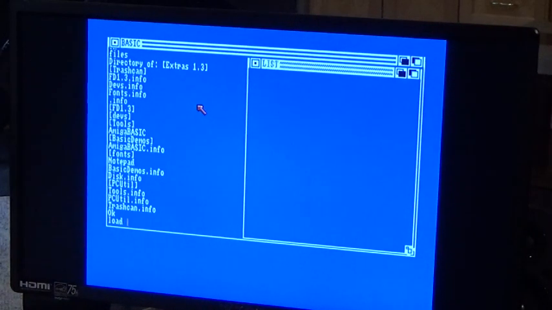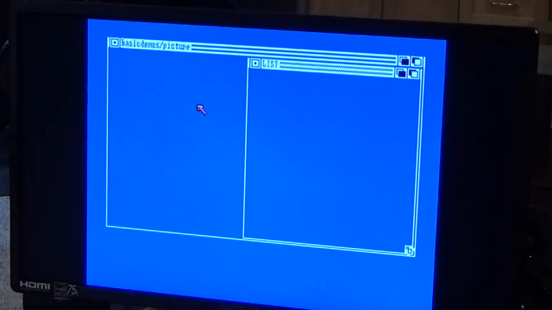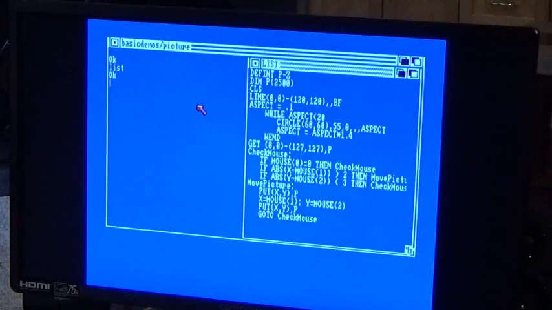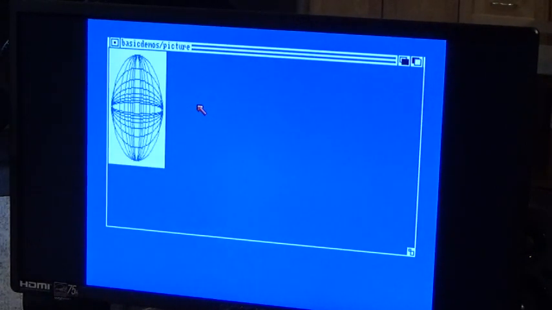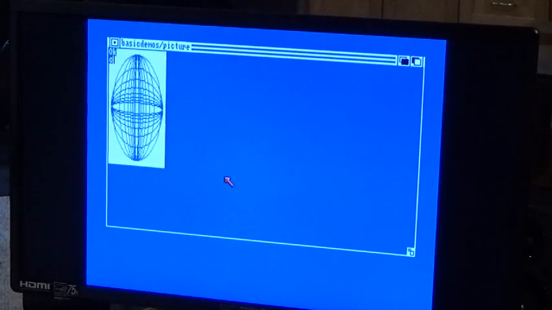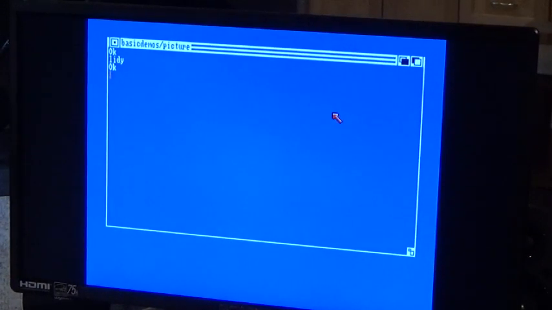Anyway, so let's load the program. So what is it? Basic demos/picture. All right, so now it's loaded. We list the program. There it is. And we can run it. And there we go. So obviously this is just the program that is in the demo folder. You can do whatever you want with it, but it's really usable.